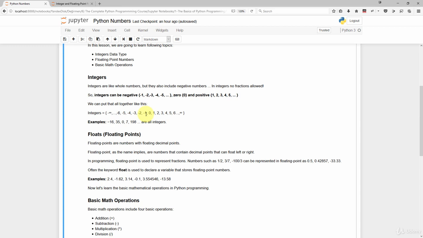All you need to know is that fraction parts are not allowed in integers. That is the different part of the integers from the floating point numbers. As I said, integers can be negative, positive, or 0. We can put that all together like this. As we can see in here, the negative numbers, 0, and positive numbers.